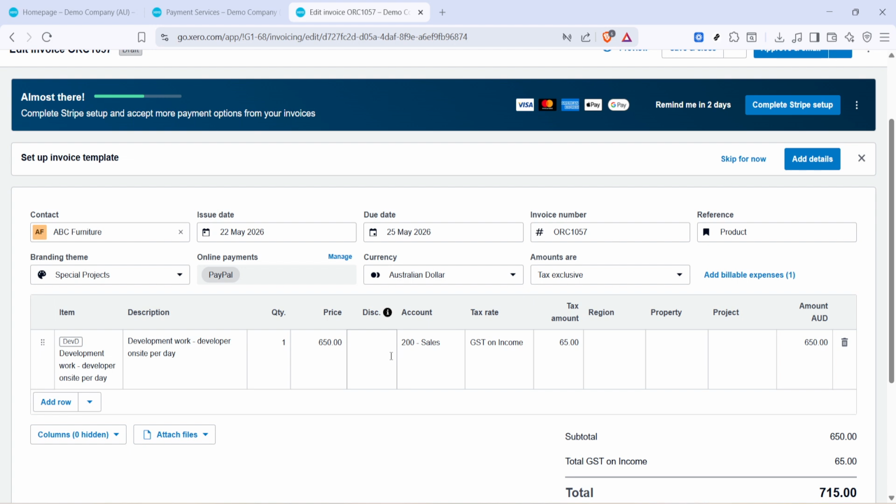With that, you've successfully added a Pay Now button to your Xero invoices, making it easier for customers to pay and for you to get paid faster.